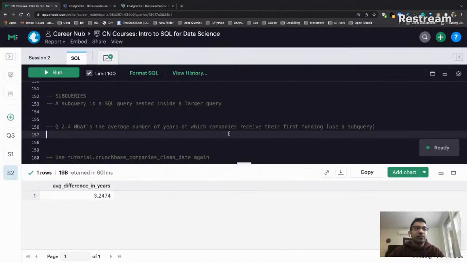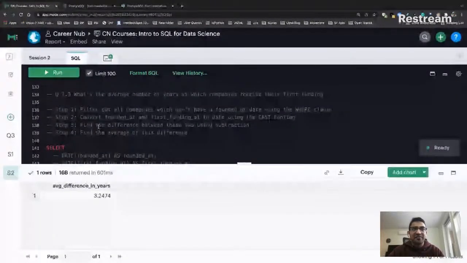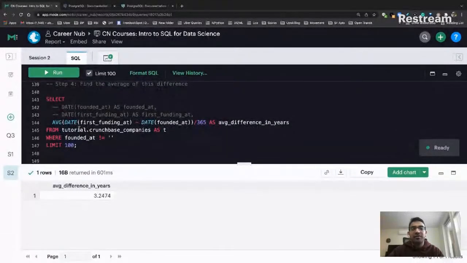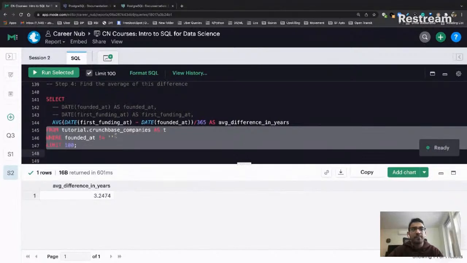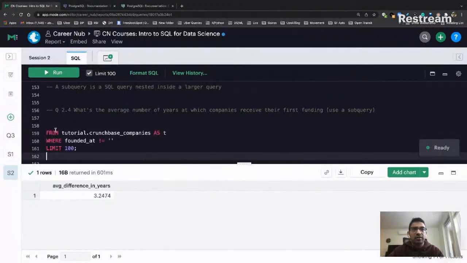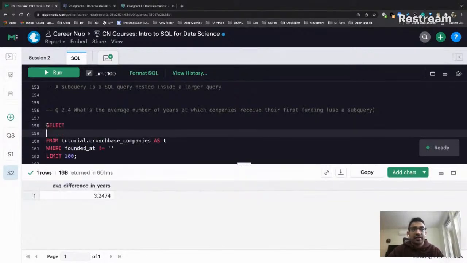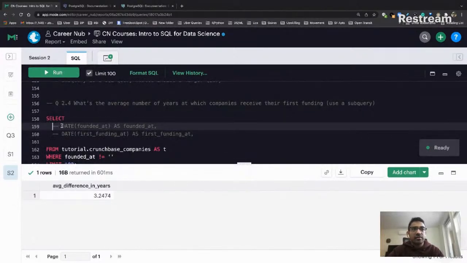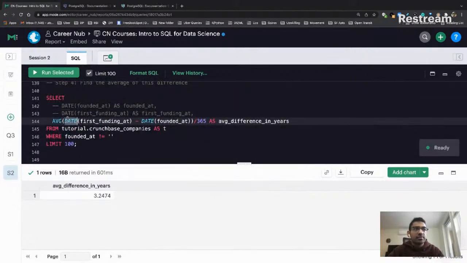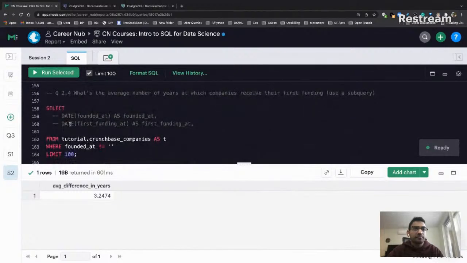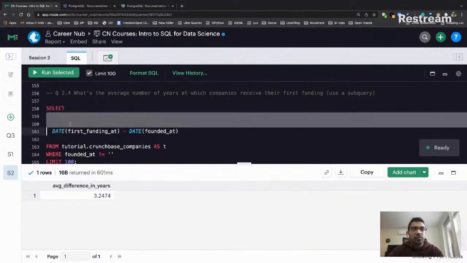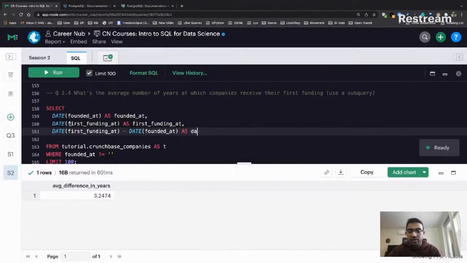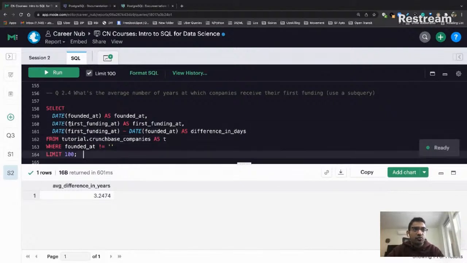So what's the average number of years at which companies receive their first funding? This is the same question that we did above, right? But instead of commenting and doing all of these things, we can have much simpler code. Let's write the inner query first. So select, you can just copy the first two functions that we already wrote. So these are the two dates, and then this is the difference that we wanted. Let's uncomment these, and you have all of this as difference in days. Let's run this query once.